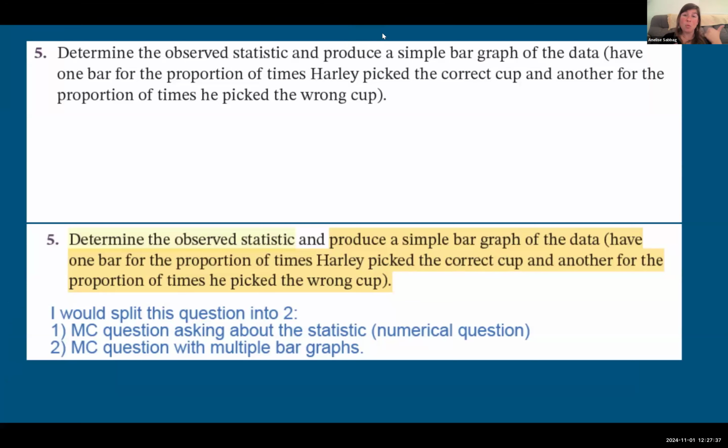The first question being, what is the observed statistic? And this can be a numerical question or multiple choice. And the second question being, create a bar graph, or it can be a multiple choice question with different bar graphs. And again, we want to pay specific attention to the idea of the observed statistic because that's a topic that is so important, right? In this case, it's either the count or the sample proportion.